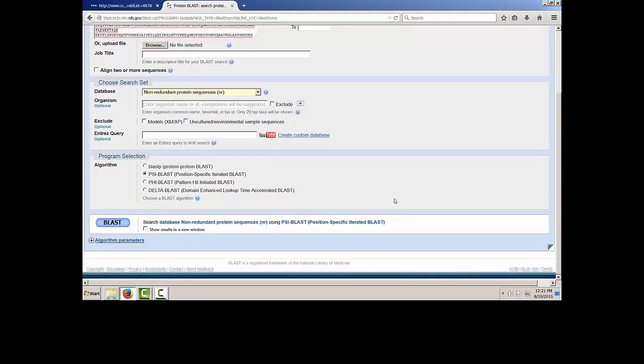And then the last thing that we want to do is select the type of algorithm that we want to use. BLASTP is the standard, very basic BLAST protein sequence search. That's fine for most things. My personal preference is PSI-BLAST, the position-specific iterated BLAST. With PSI-BLAST, you can do one search, and then you can select a group of proteins, and then carry out another iteration of searching with that new group of proteins. And you can continue doing that.